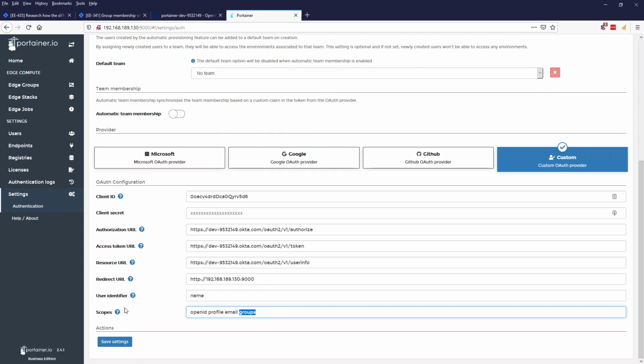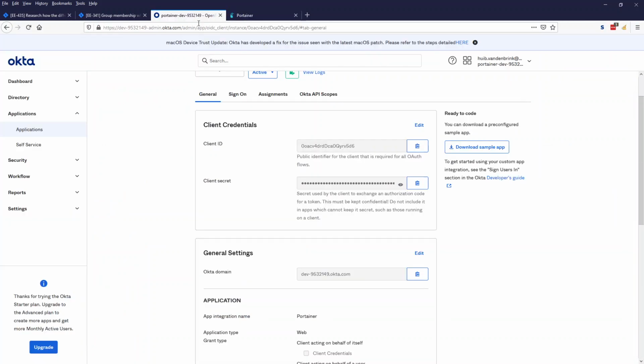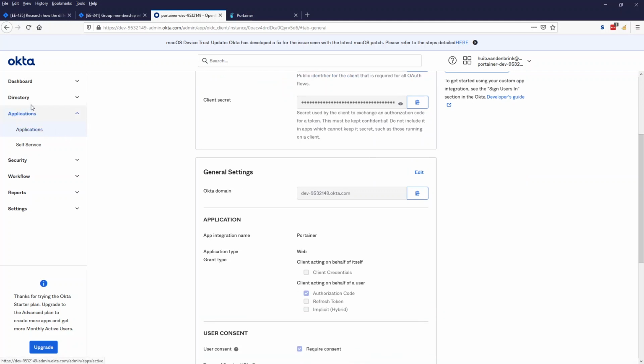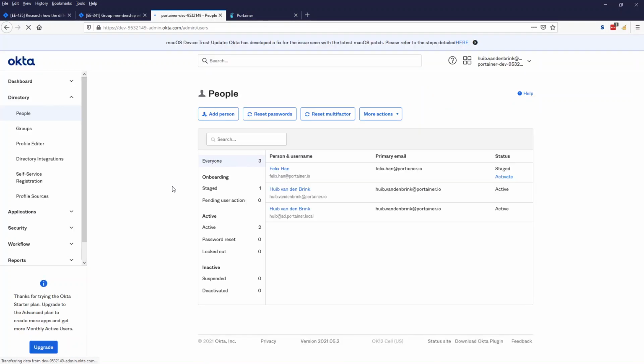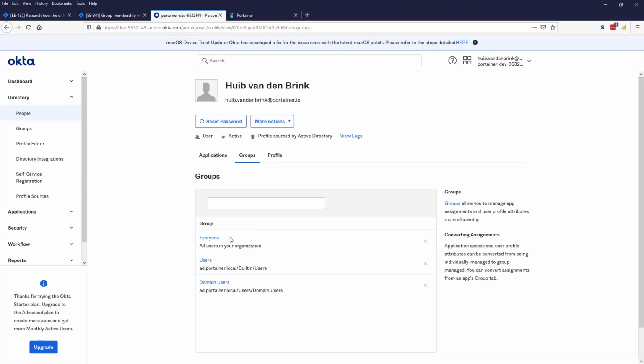And I also use the groups scope, because the groups is how Okta returns the group memberships from the Active Directory. So if I look at Okta itself, in my directory, I have added myself. Well, I've imported it from Active Directory. So this is coming from an agent that is installed on Windows that pushed it to Okta. And this user belongs to a couple of groups. So everyone, users and domain users, so I can use those three.